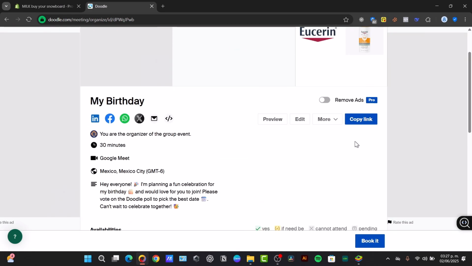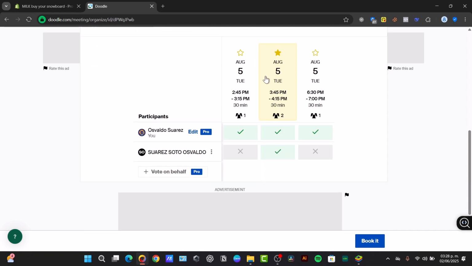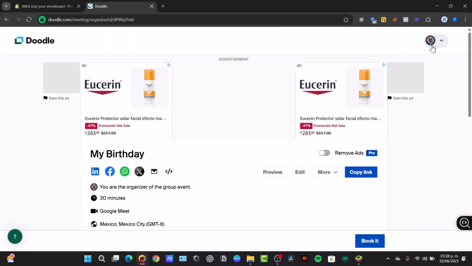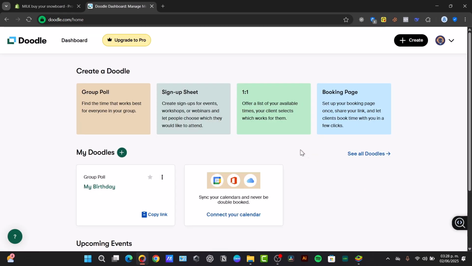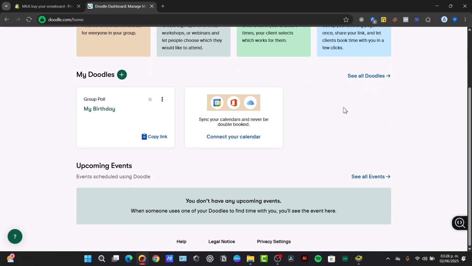There are many more elements that we can use to get started inside your actual Doodle. You can go directly here into the dashboard and we can create more stuff to get started. We can create signup sheets, one-on-one lists, booking pages, and so much more.